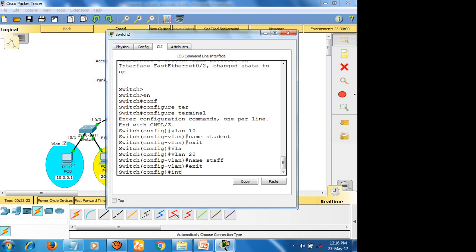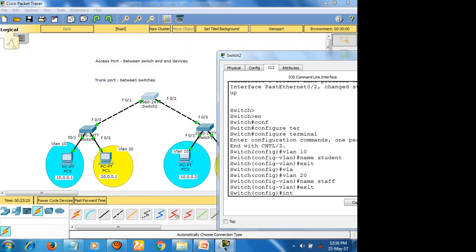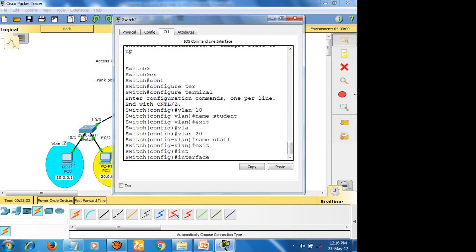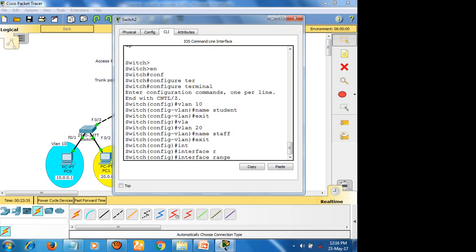Now we need to configure the trunk port for both interfaces. For that, I will go for interface range, because I have two interfaces and I'm going to give the same command. So instead of going in a separate manner, I'm going in a common way.